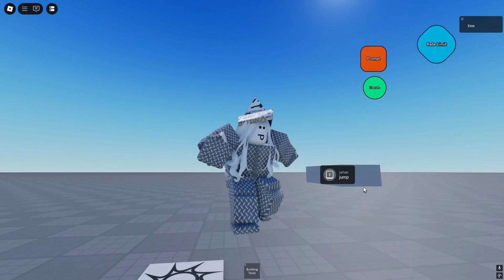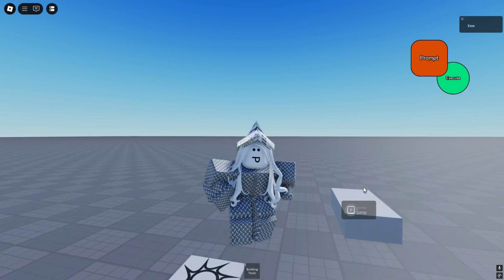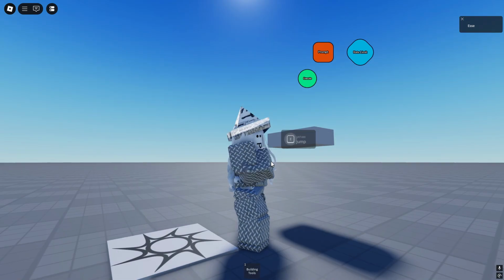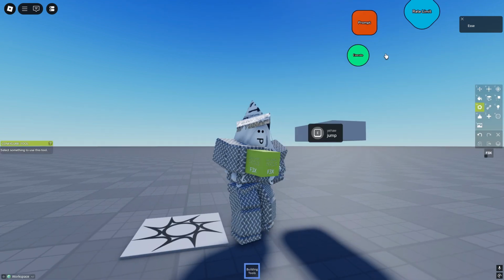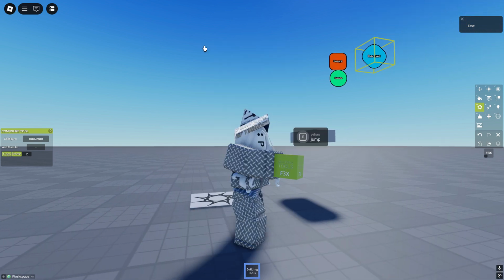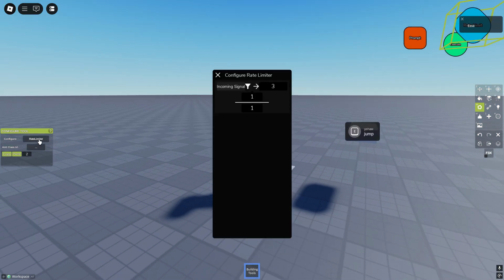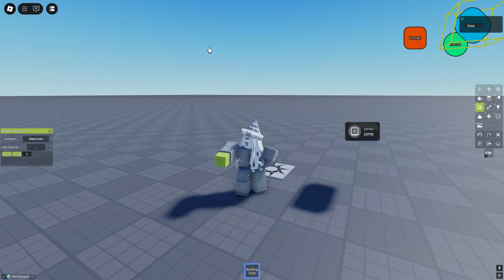One, two. See, I'm spamming the prompt. One. It's basically like a cooldown, you know? It's pretty useful. I usually keep it at one signal in 1 second for a touch event, but it was just an example. So we'll keep it at 2.5.